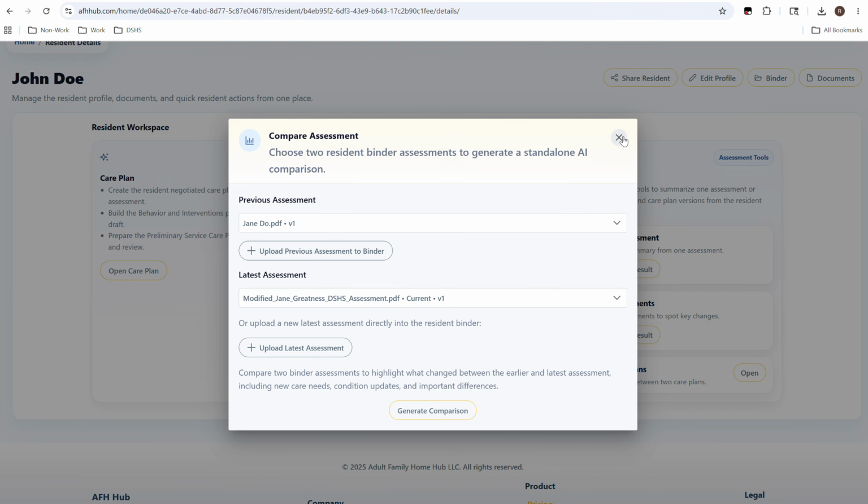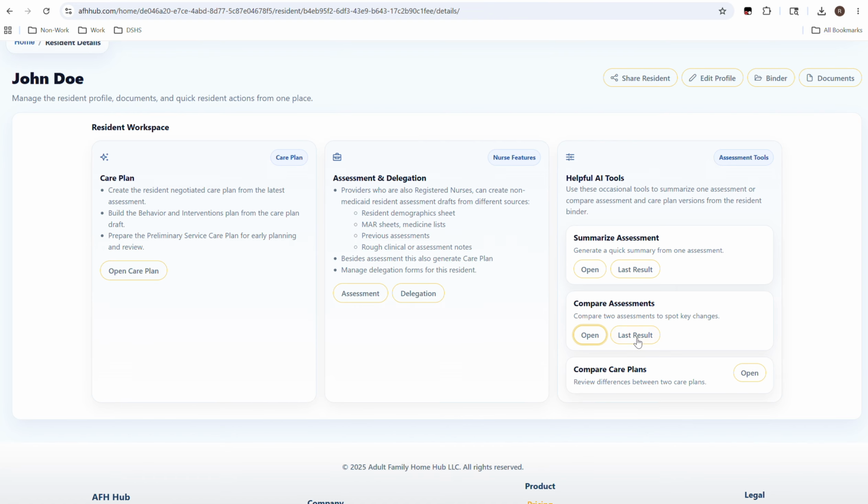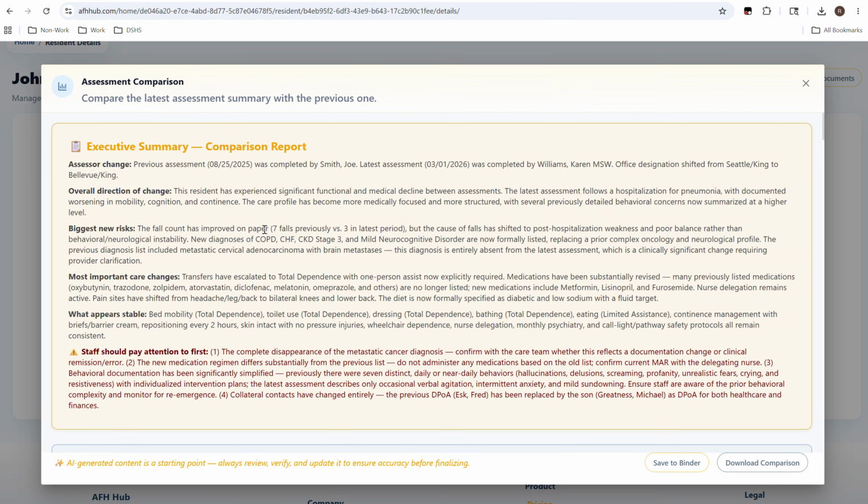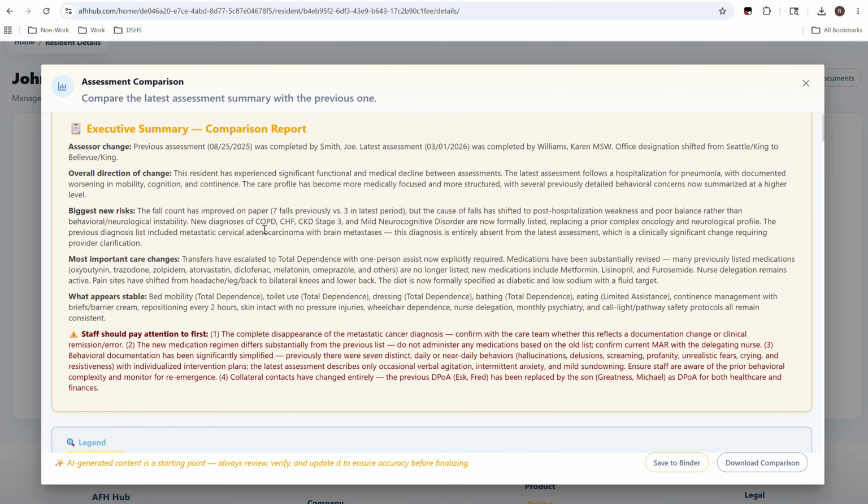So I'm going to close this and open what we already did. What the comparison report is showing you is what actually changed for the resident in the two assessments. The previous assessment was completed by Smith Joe, and the latest assessment was completed by William. So as you can see, the case managers' names have changed. Overall direction of change: it also generates a summary of whether the resident's medical condition is going in a good way or a bad way.